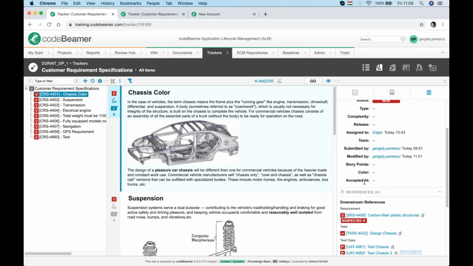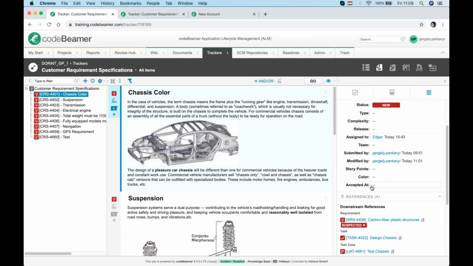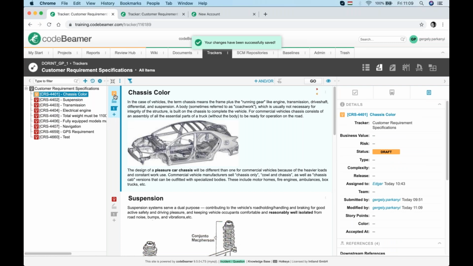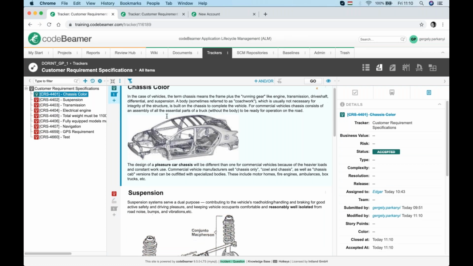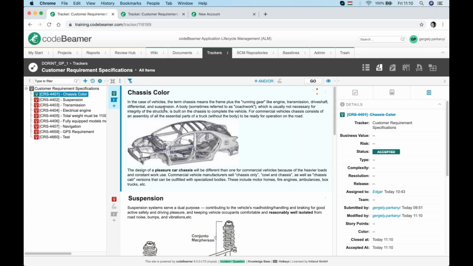So at the moment, the accepted at is there, but it doesn't have any values. I can then go into the status, because I'm kind of a super user. I can push it into the define stage, still nothing. And then I can keep pushing and accept it. And immediately it stores the date right there. So our configuration change, our customization is now active and is ready and is available.